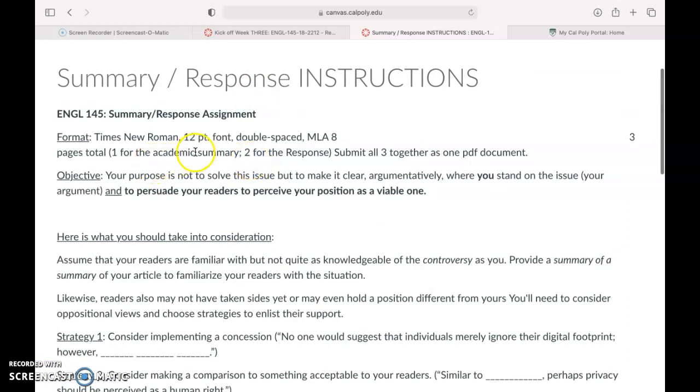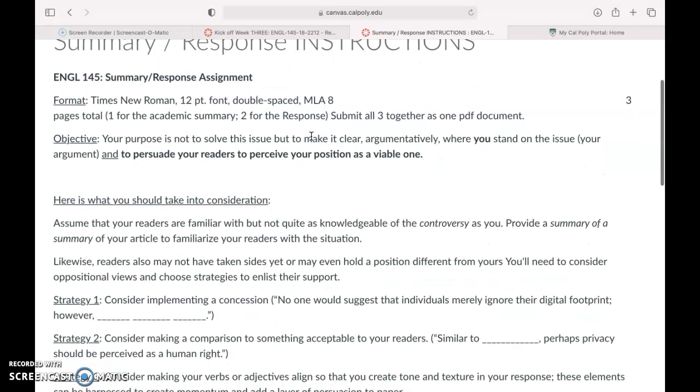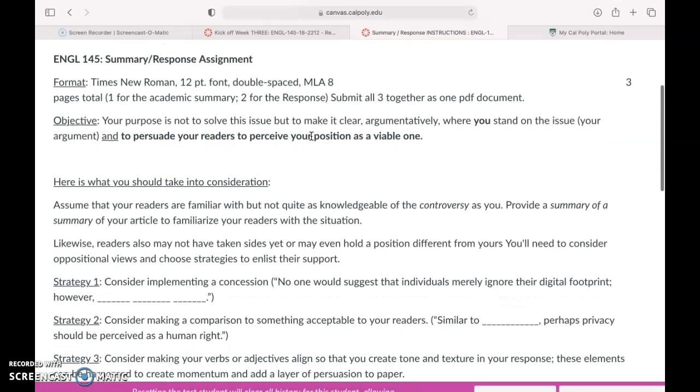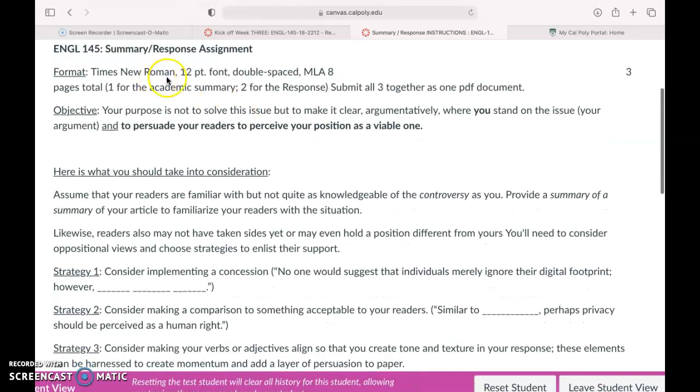So keep in mind, 3 pages. 1 page for the summary. The other 2 pages are allocated to the response. All right? So you're going to submit 3 pages as one document. So it's a 3-page document. One page will be the 10 to 14 line summary of whatever article it is you're going to respond to. The second and third page will be on your response to whatever article you summarized.